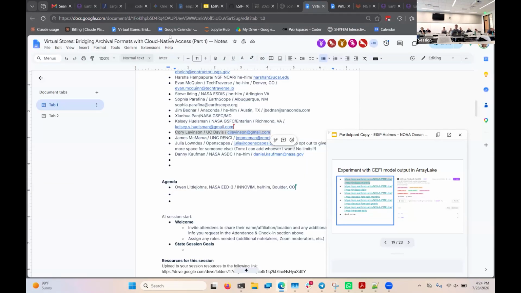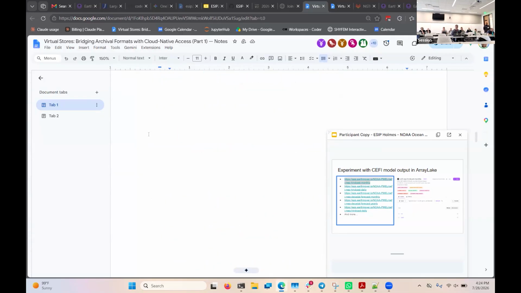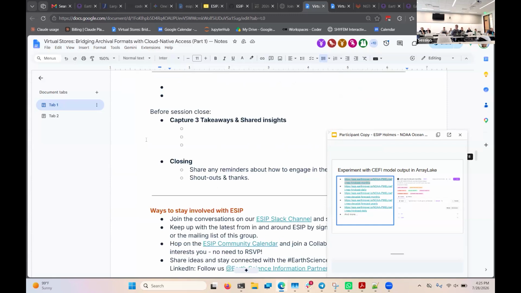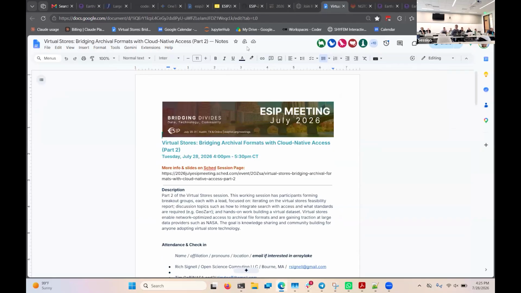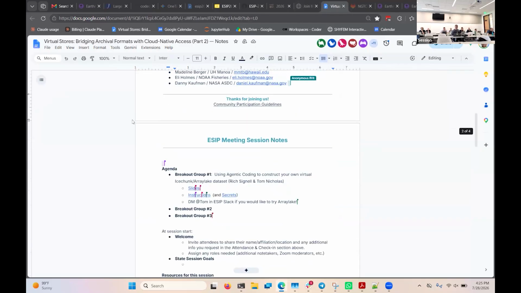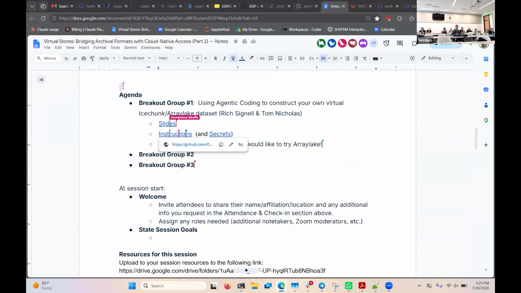Yeah. So you want to go to this document that we have, right? The collaborative document, and so down here in the agenda. Nope. Wait. Oh no, that's part one. Never mind. Part two. Okay. Let me make that a little bigger. All right. So there's my slides, and here are the instructions. Okay. And this is just a GitHub README.